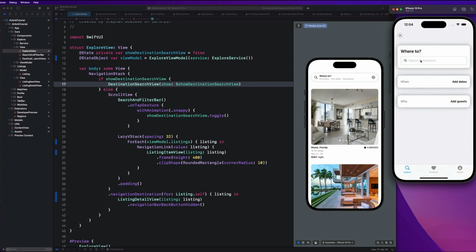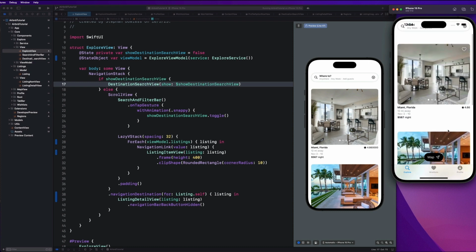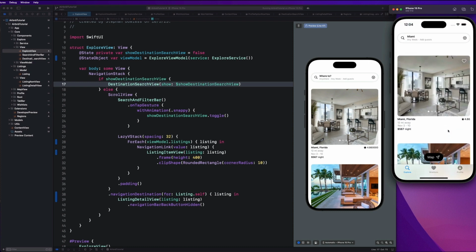And if I were to search for maybe Miami and just hit enter there, then only listings from Miami will show up. So this is a pretty important piece of functionality here. You definitely want users to be able to filter by destination. So let's go over how we can start doing that.